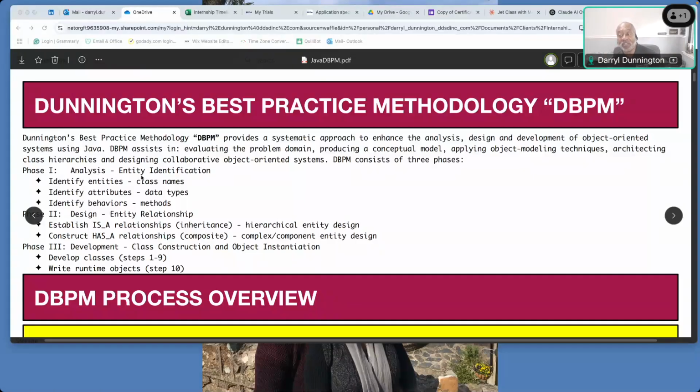All right, any questions about phase 1, 2, and 3? No. Tell me the difference between phase 1 and phase 2. Phase 1 is like identifying class names, data types, and methods. I feel like I understood phase 2 more, like the is-a and has-a, because the is-a is more like the child has access to the parent, like everything that the parent has, and then the has-a is where objects are inside of other objects. Right.